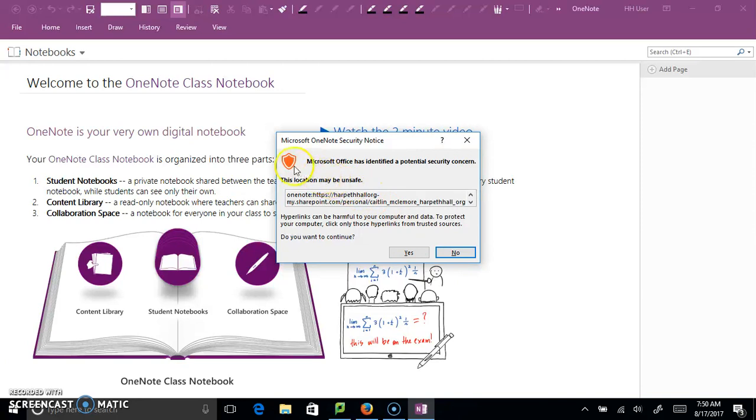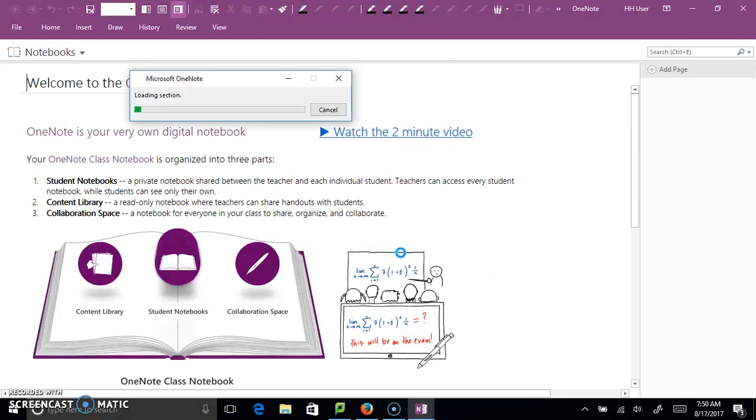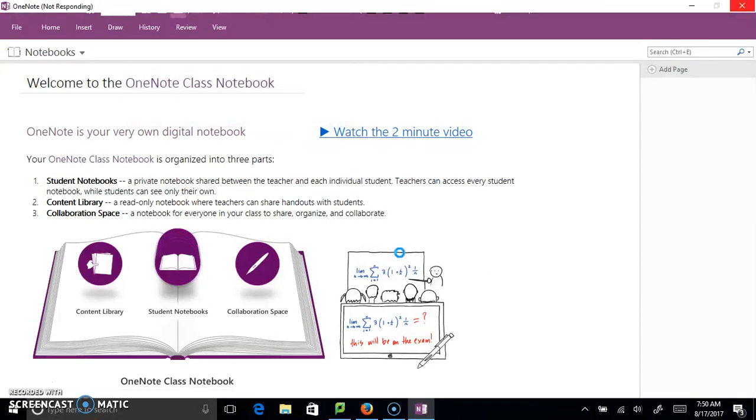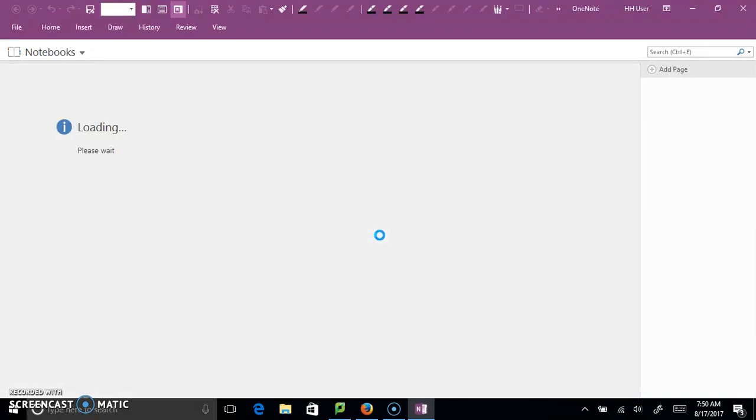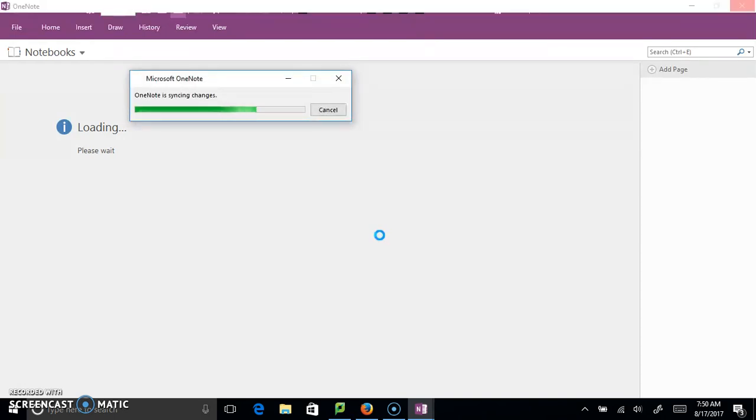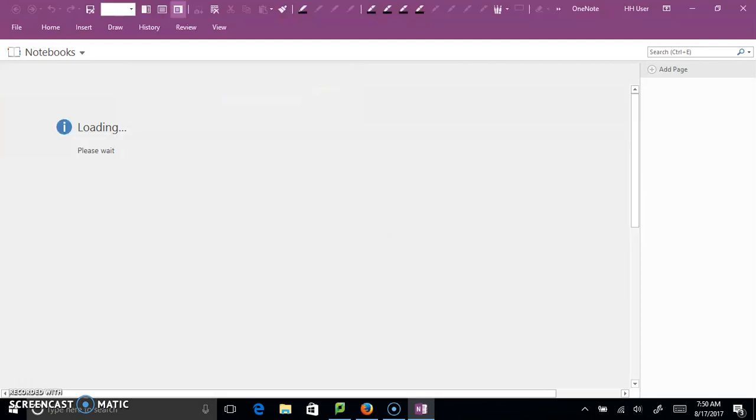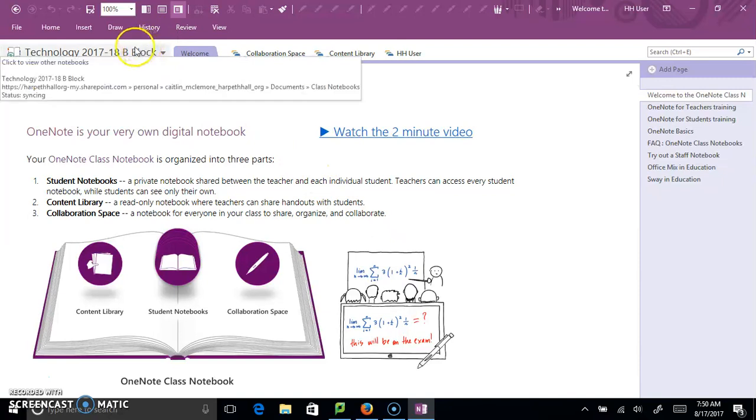You'll see that it says Microsoft Office has identified a potential security concern. That's okay. You can go ahead and tell them to click yes. And then it may take a moment for the notebook to load and sync. But then it should load right on their page, their OneNote notebook page.